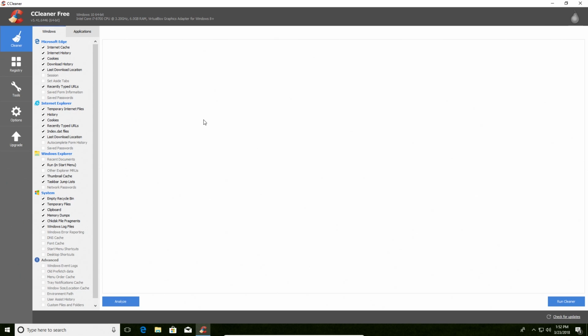Step 3 will have 4 parts: Part A, Part B, Part C, and Part D. And so for Part A, make sure you have the Cleaner tab selected on the left-hand side, and also make sure you have the Windows tab selected. And for this menu, just basically make sure that yours matches what I have. Underneath Microsoft Edge, the most important thing is don't delete any saved information. So the saved passwords, saved form information, do not check those boxes.